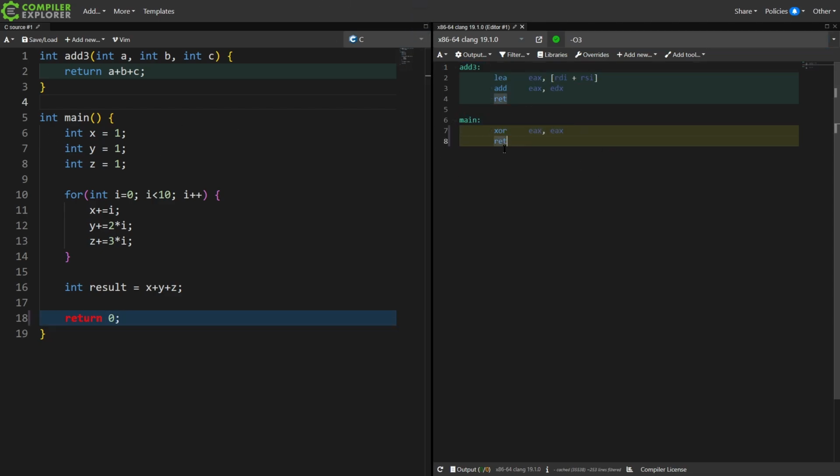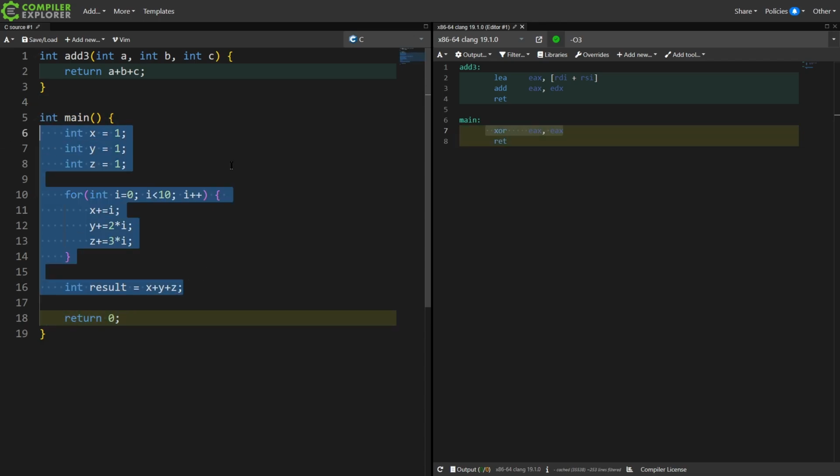This is the main function, and the only thing in here is this thing called XOR EAX, which what this does is it just takes EAX and zeroes it out. So what that actually is, this right here. All of this other code is gone. It doesn't exist. And you might ask why? What if you want to get this result? How do you do that?